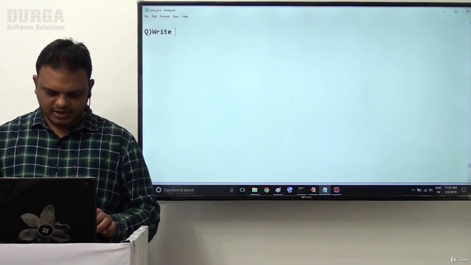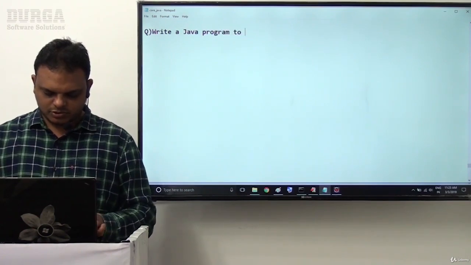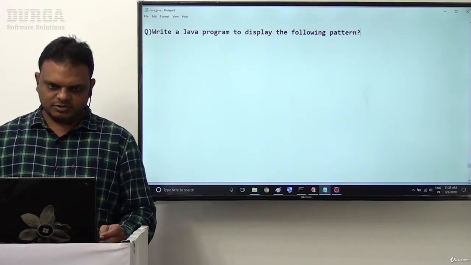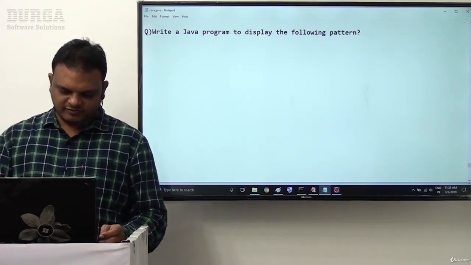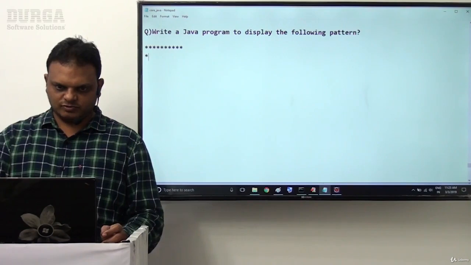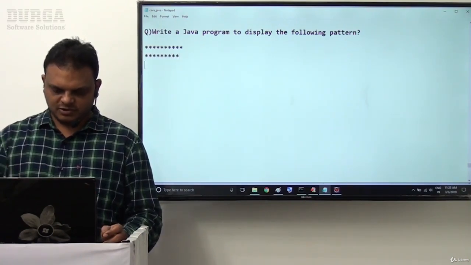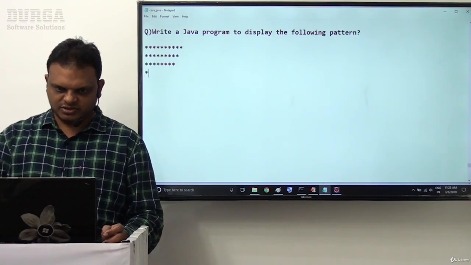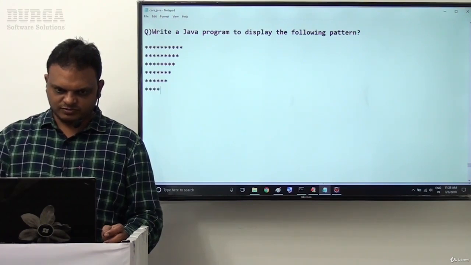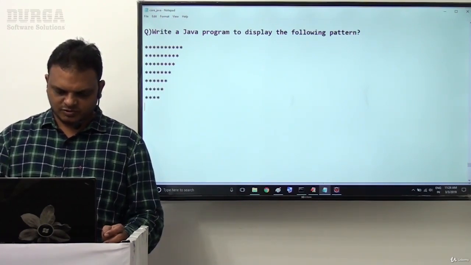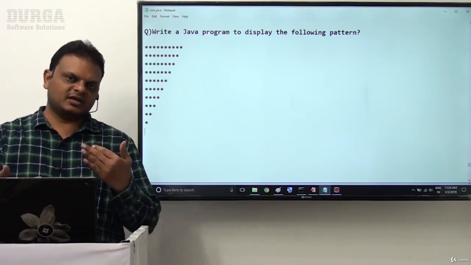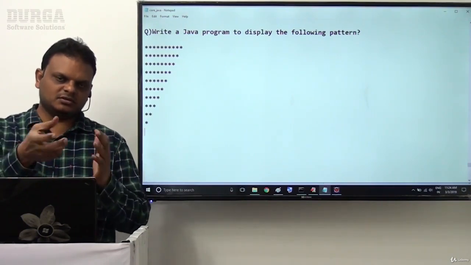Write a Java program to display the following pattern. What about this pattern? First of all, 1 2 3 4 5 6 7 8 9 10. Next one is 1 2 3 4 5 6 7 8 9. Next one is 8 stars, then 7 stars, then 6 stars, then 5 stars, then 4, then 3, then 2, then 1. That means the same left triangle in a reverse, turned-off form.